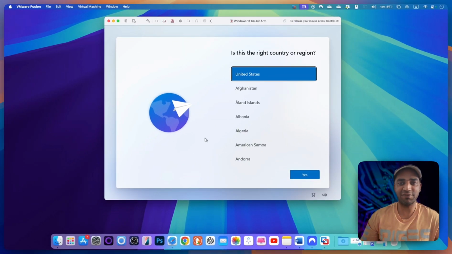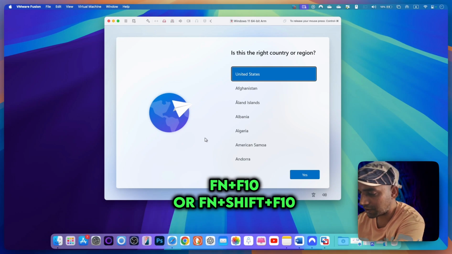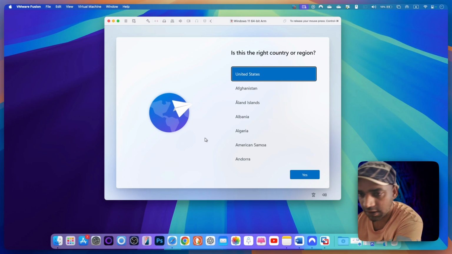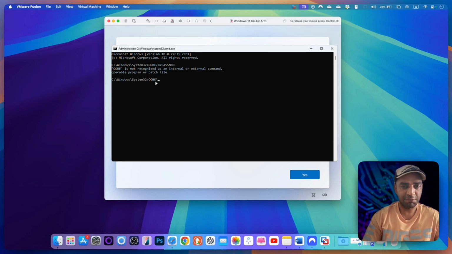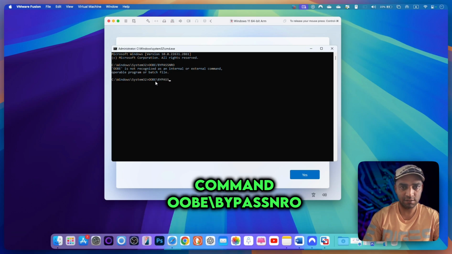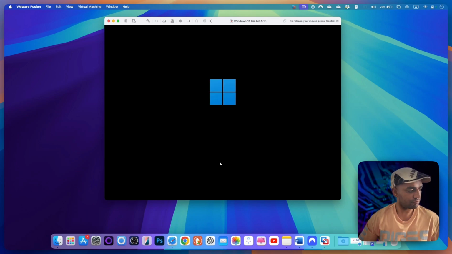Alright, so here we are with the Windows 10, and here it will ask you for the Microsoft account. You can skip that if you don't have a Microsoft account, and I'll teach you how. On your Mac keyboard, you can press Function Shift F10, or if you are using a Magic Keyboard, simply press Shift F10. It will bring you to the command prompt. Here you can write a command: \oobe\bypassnro. Hit enter, and it will reboot.